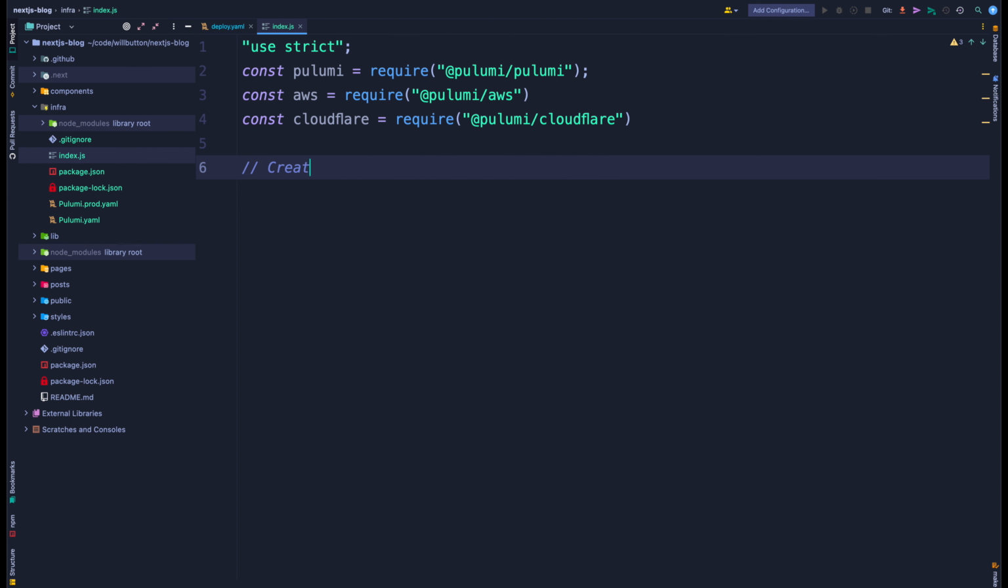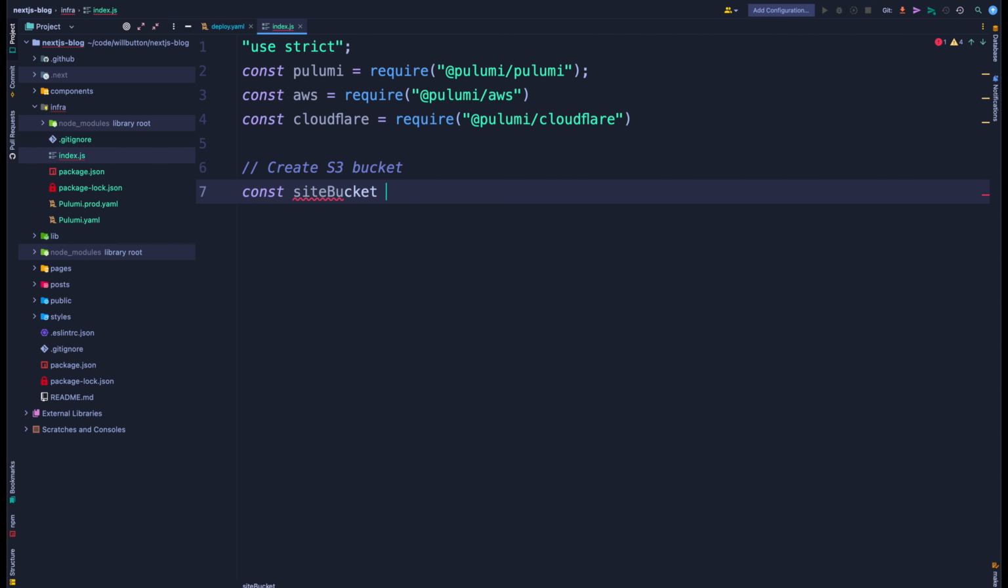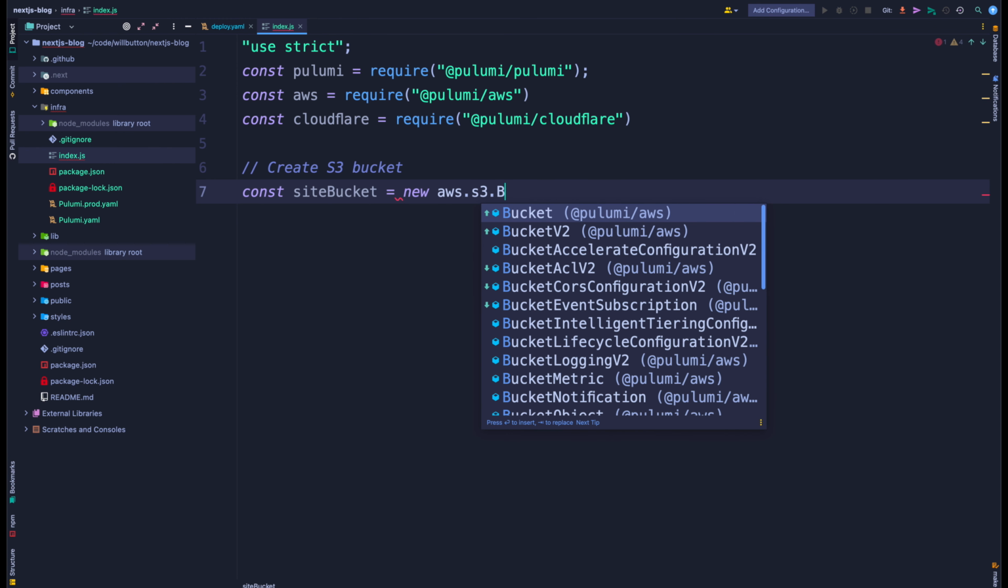All right, so the first thing we need to do is create our S3 bucket. We're going to do that by declaring a variable called siteBucket, and that's a new aws.s3.Bucket.